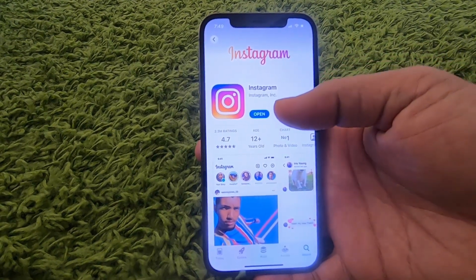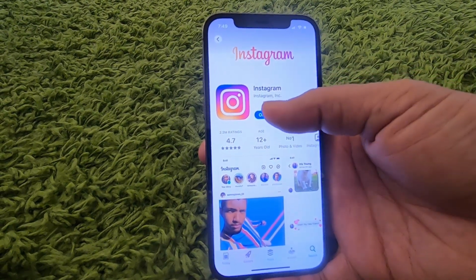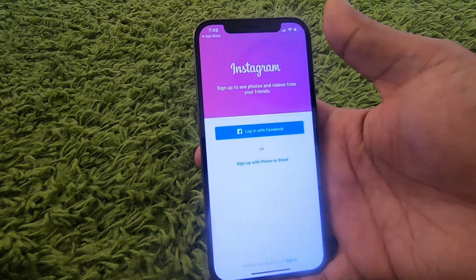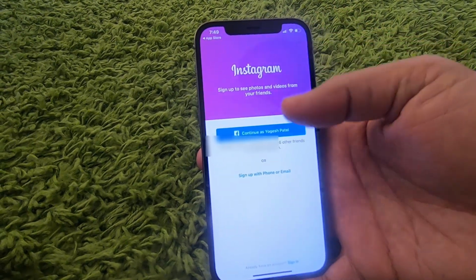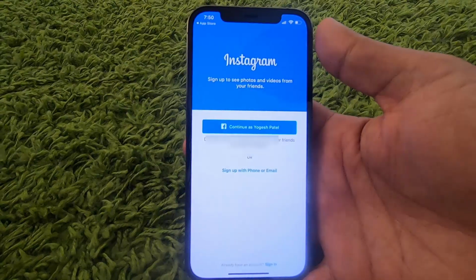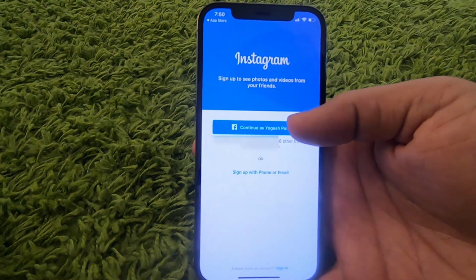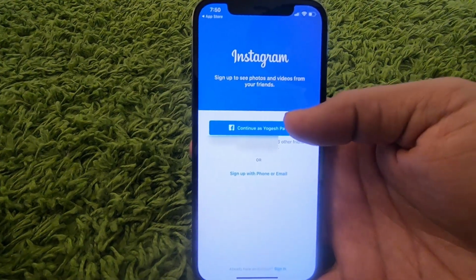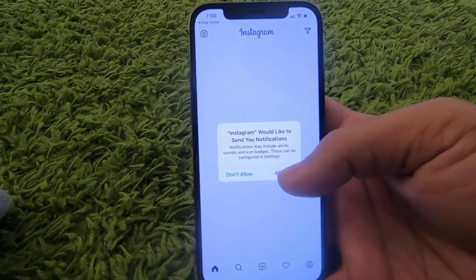So once this Instagram app is installed, you can just press on this open button in order to open the Instagram app. Now if you already have Facebook installed, you can directly sign in with your Facebook credentials in your Instagram app. Otherwise, just provide your login and password for your Instagram app and then continue.